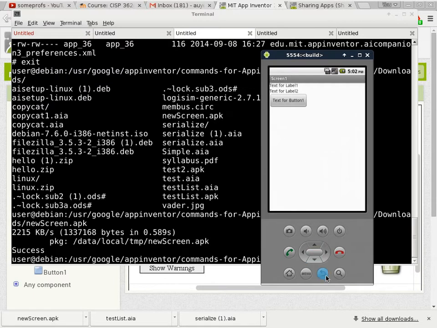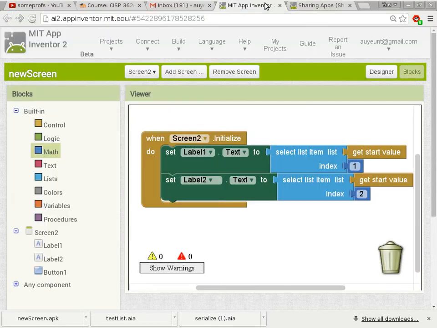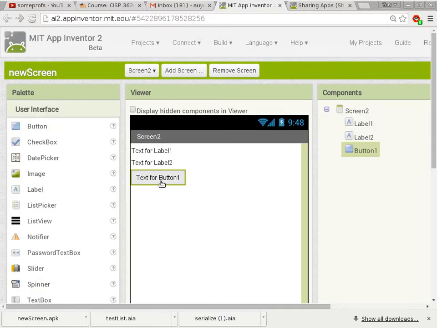It's encouraging. The second thing that we have to do now is to go back to my source code here and finish it up. In other words, in screen 2, when the button is clicked, I want to go back to screen 1, but I also want to pass along a return value, and it's going to be a list of 3 and 4 in this case.